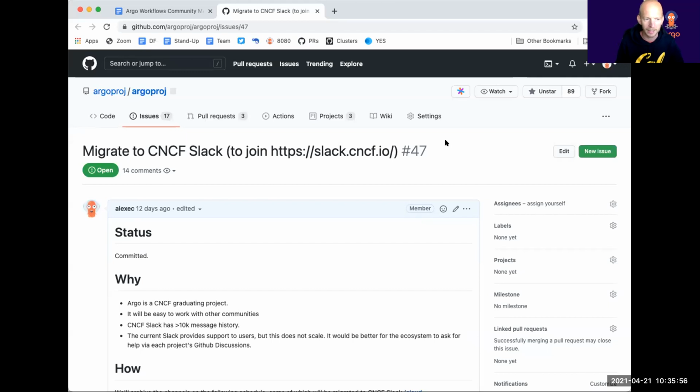Our theory is that the benefit of being able to work better with other communities within CNCF, including things like serverless workflows, will be very beneficial. Also, the CNCF Slack can keep a much longer history of messages, so we can keep all that information that we currently lose. It says 10,000 messages here, but I think it might be like 3 months as well. So we have a number of channels that don't have any history in them because the last message was sent several months ago.